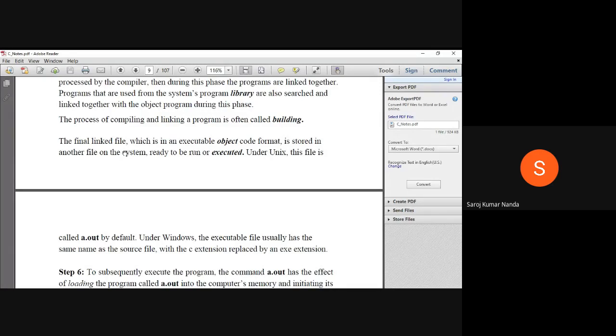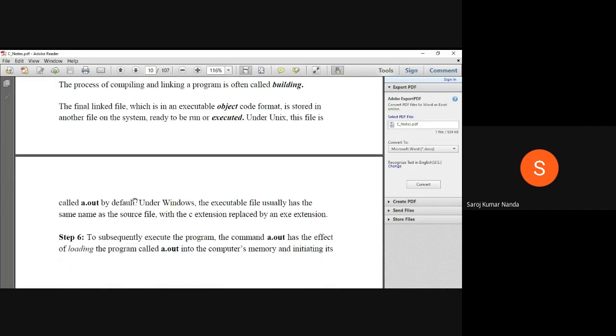Once the compilation succeeds, we can execute the program by clicking on the execute button, and in the execution you see the output, the displayed things. The final linked file, which is an executable made from the object code, is stored as another file on the system, ready to run and execute. By default it is a.out. Once the executable file is done, we can see the output.